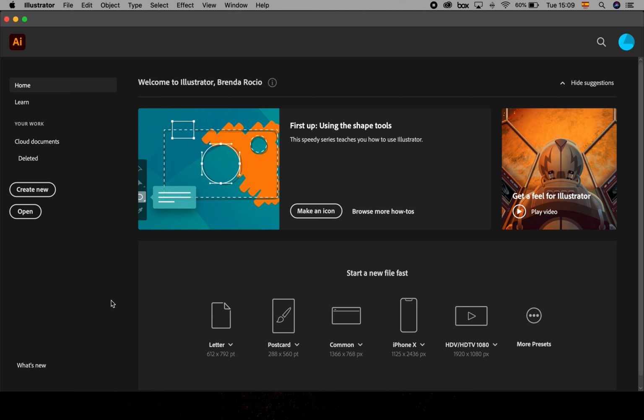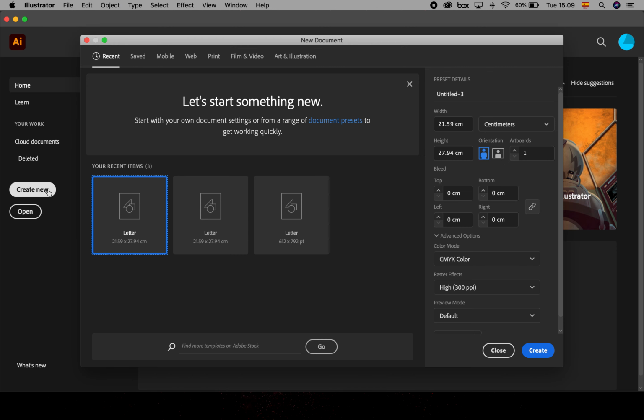Now, when you open Illustrator, you're going to find this window. At the bottom, you're going to see that you have these options. This is like the shortcut, the most common that you use. If this is the first time that you're using Illustrator, what are we going to do? Let's go where it says Create New. And you're going to have this other window, okay?